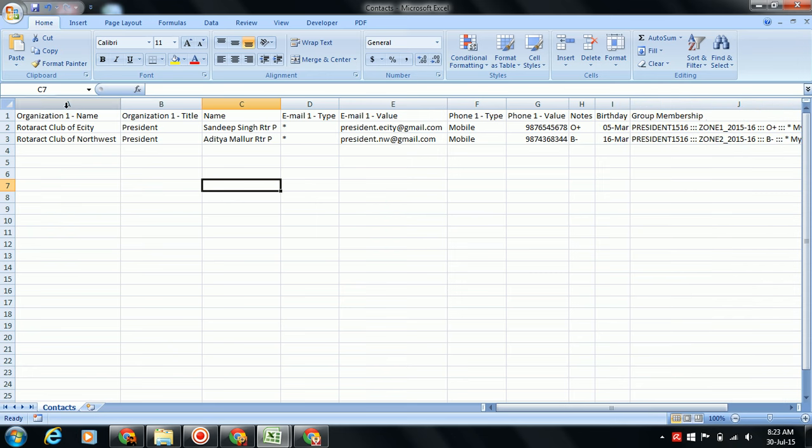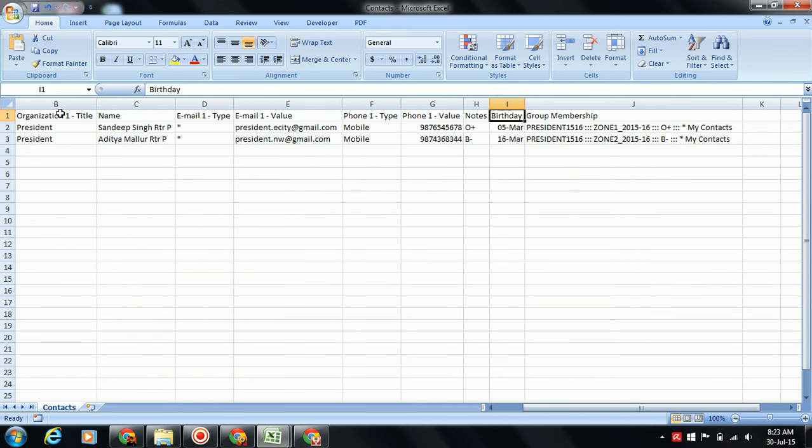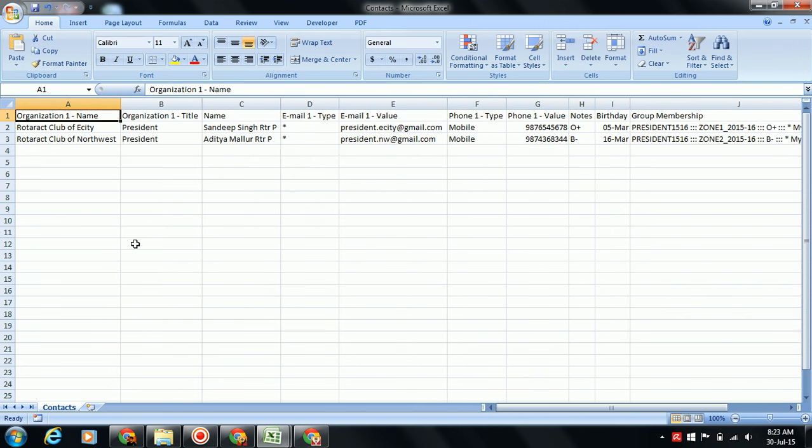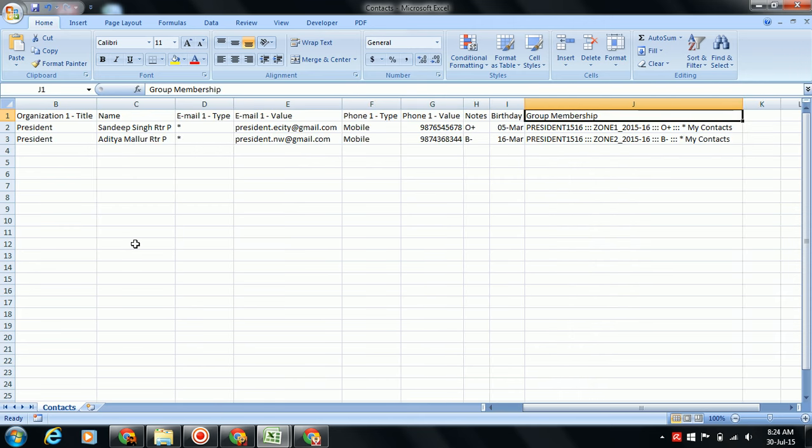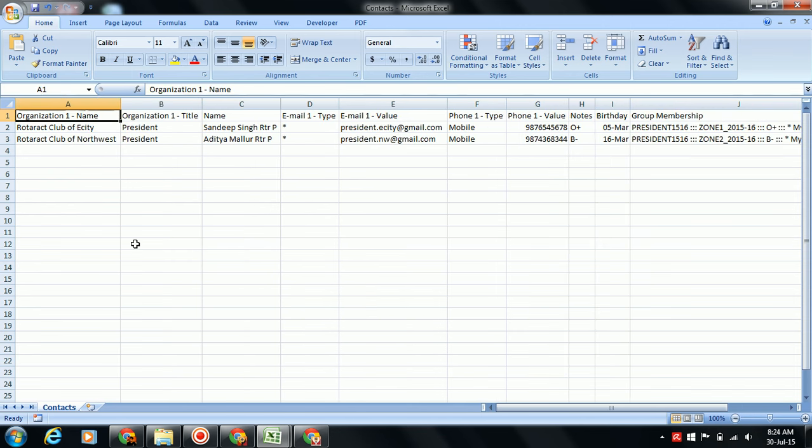Now I have picked out only 1, 2, 3, 4, 5, 6, 7, 8, 9, 10 fields that I might require from a Rotaract Club's point of view. Organization name I want to know, and I want to know the title of the person in the organization, his name and his email ID, followed by his phone number and his blood group, just in case of an emergency. And his birthday so that we can wish him on his birthday, and group memberships so we can create multiple groups and add people to respective groups. I'll now explain the same thing one by one.